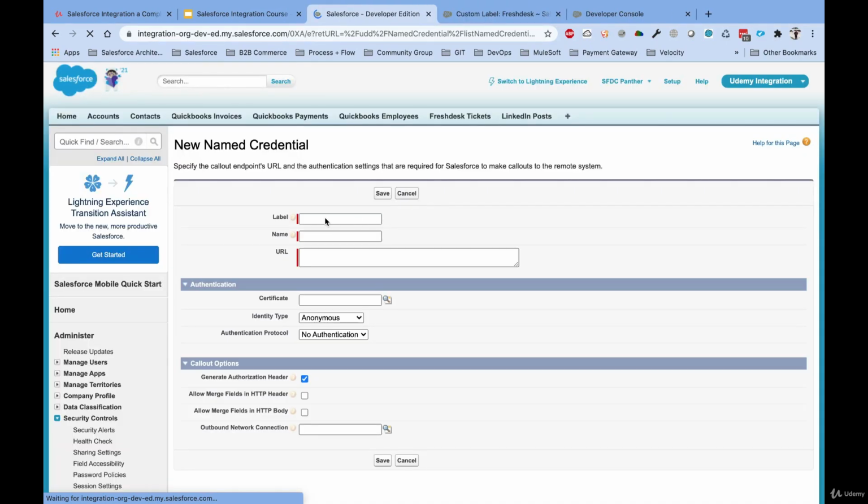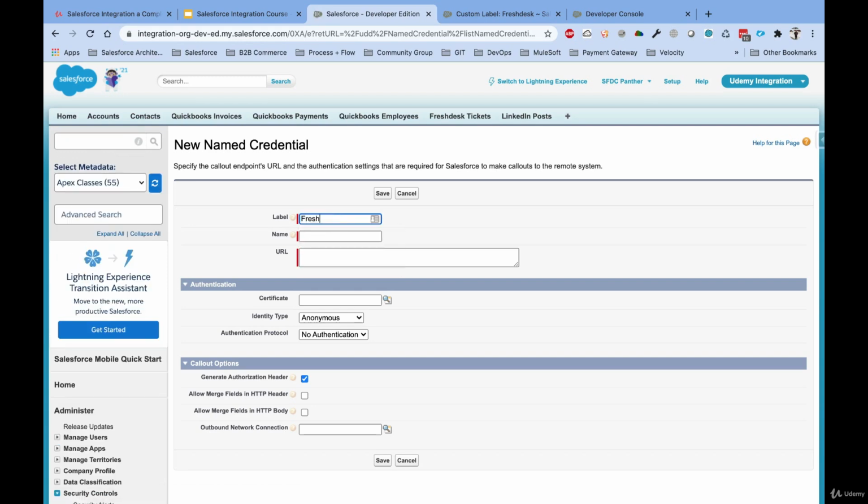It asks for a label, what label you want it to have. I'm going to say Freshdesk. This is the label that I want it to have, and this is important, because we are going to use it.